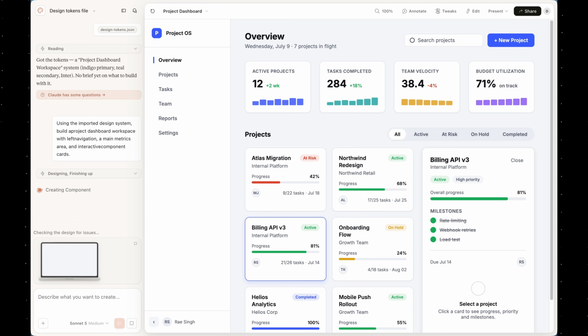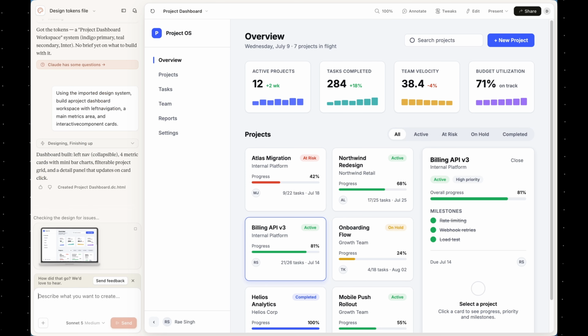Using that imported system, I'll prompt for the real structure. Left navigation, a main metrics area. Interactive component cards. Same tool, same model, 5 minutes of setup, a completely different result. This is where Claude Design stops feeling like a chatbot and starts feeling like an actual design tool.